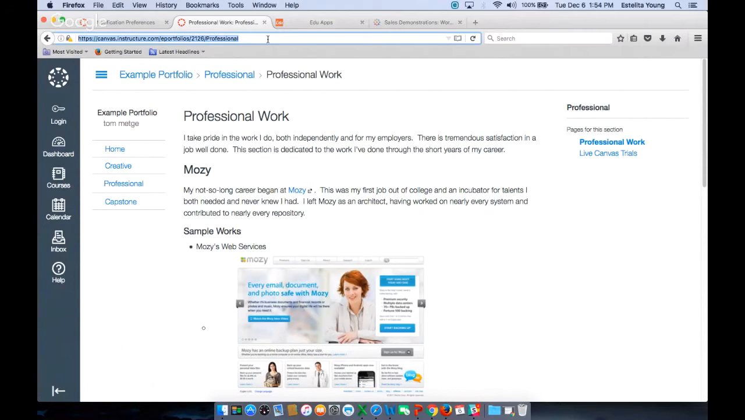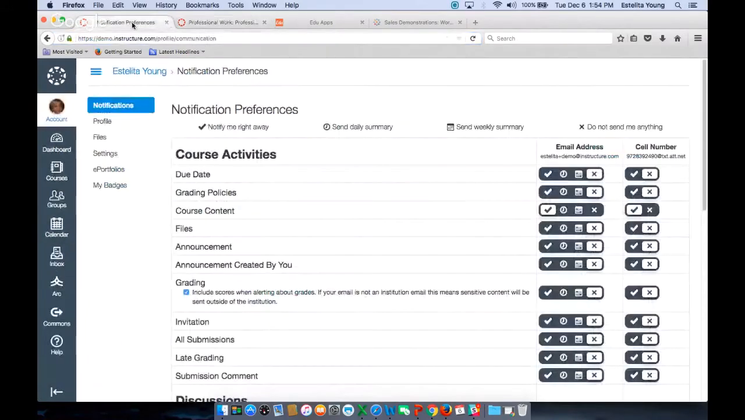Pretty simple. You can decide if the institution wants to install it. It's part of the Canvas environment. Turn it on or off. It's totally up to you, but I love it.